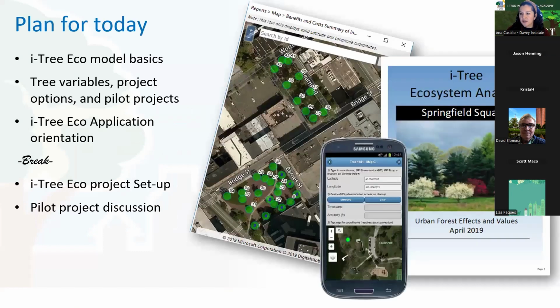So first, I'm going to talk a little bit more about the model basics. A lot of the science behind Canopy and MyTree first gets put into iTree Eco. So iTree Eco is a little bit more complex, or is the more complicated model driving the results behind the other tools that we've learned about already. You will also learn about some of the tree variables or measurements that are part of your iTree project, as well as the different options and the idea of a pilot project.